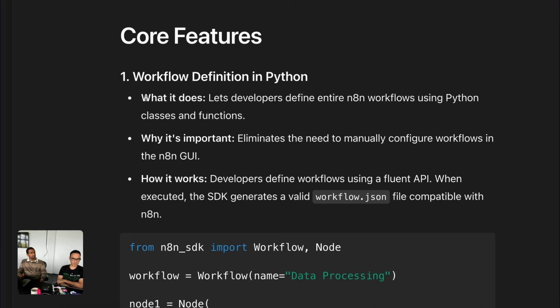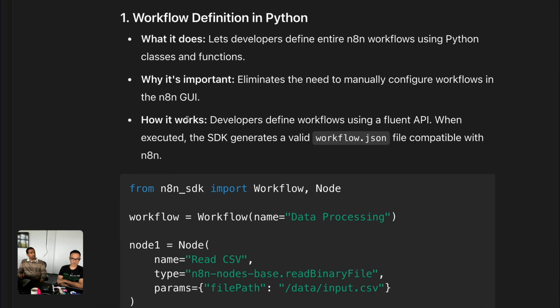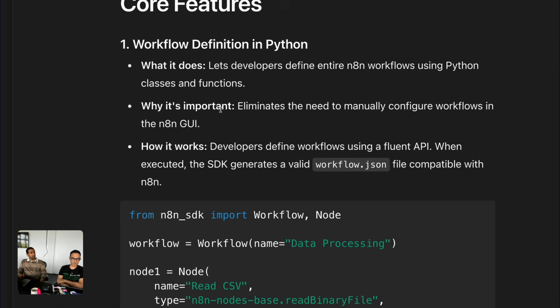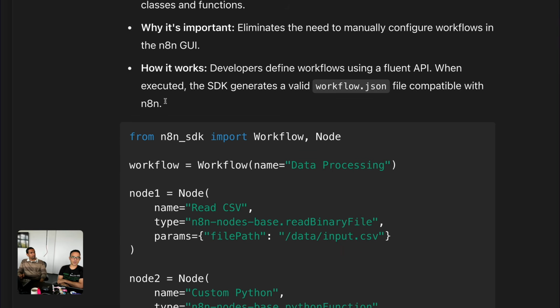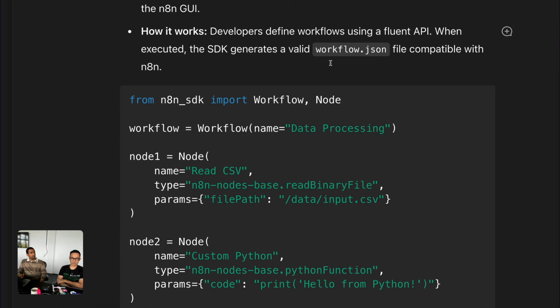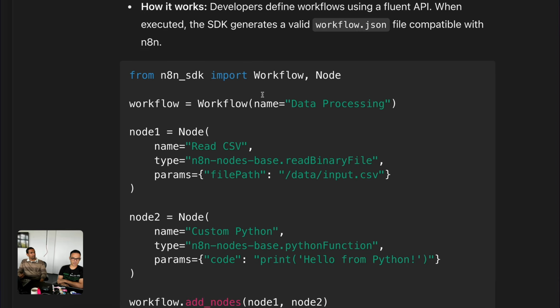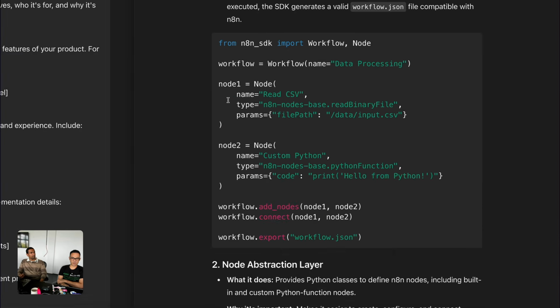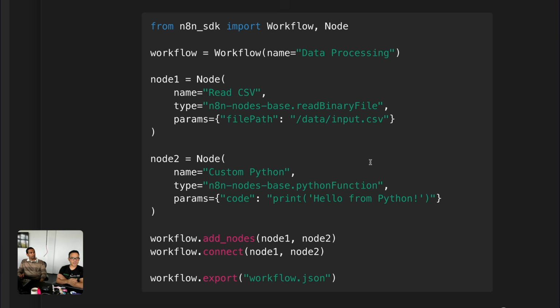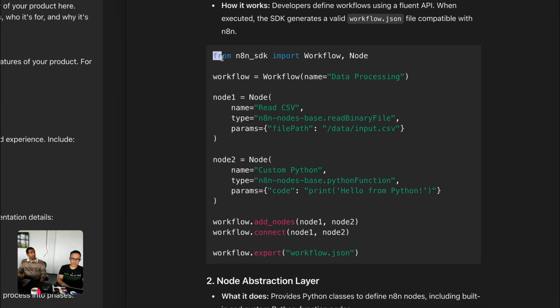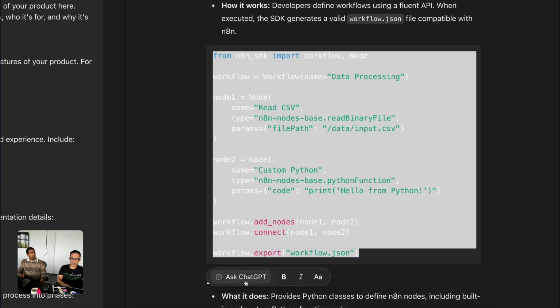workflow definition in Python. What does this do? Developers define the workflows. Why it's important: eliminates the UI. How it works: developers define this, generates workflow.json. Nice. So this is a pseudocode that the LLM generated. I think this is good enough, huh? It's really nice. What we can do is generate this sample according to what we have done.